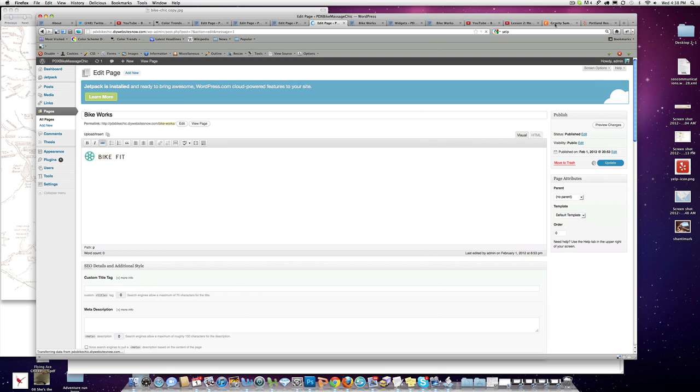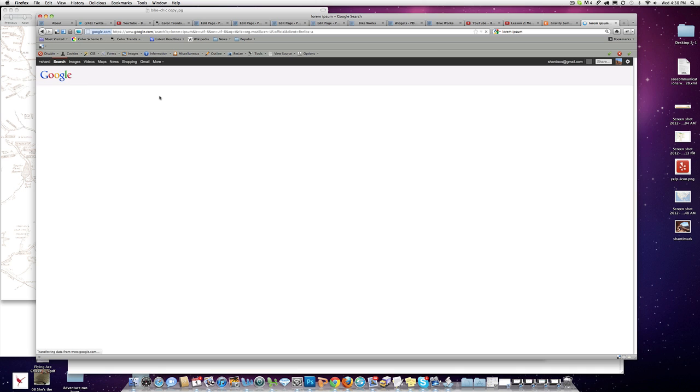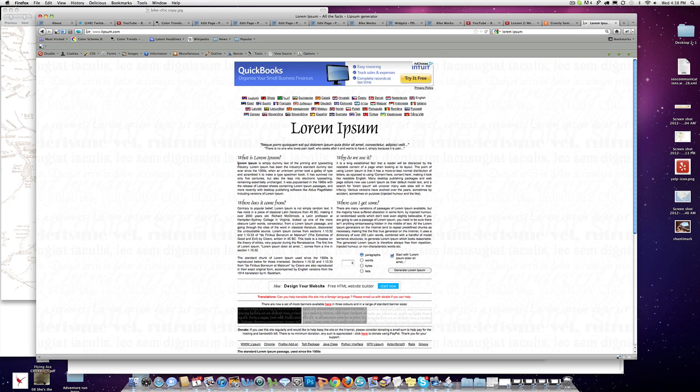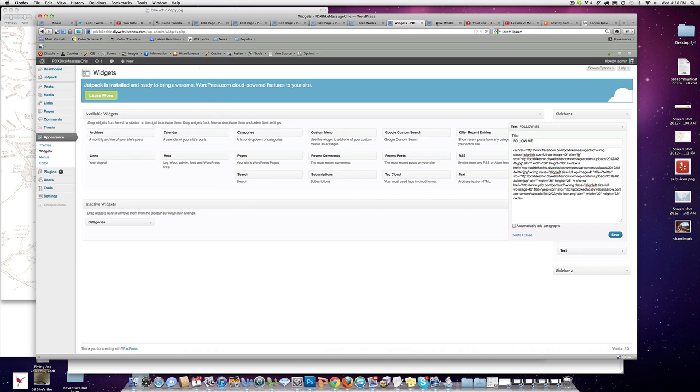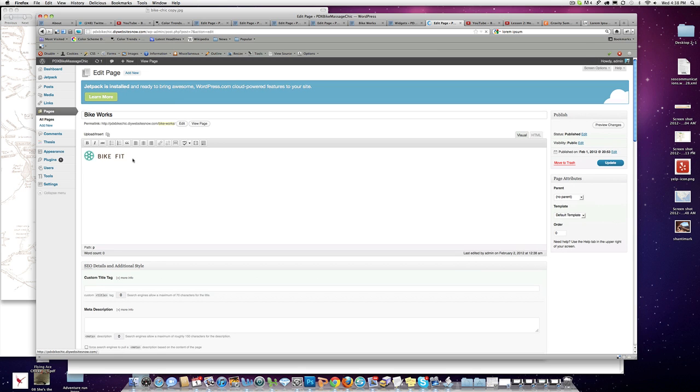Now, one way you can sort of figure out how much text you want in your site is you can kind of do what we call lorem ipsum. And so I always like to just type in lorem ipsum right here. And this will give you a lorem ipsum page. So it's just dummy text, which is a great thing to kind of figure out how much text will look good in a page. So let's go in here.